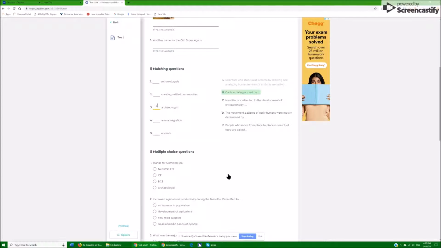A. Science B. Carbon dating is used by ... Okay, so carbon dating is used by what? Once again, sit on your Control key and go to the item that you want. A. Scientist of list end. Nomads 5. Animal micro 4. Archaeologist 3. Created cell 2.